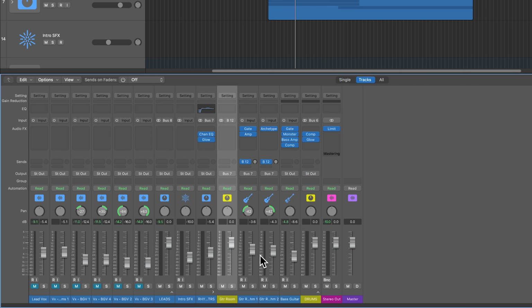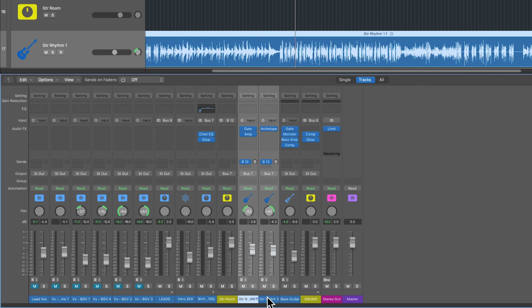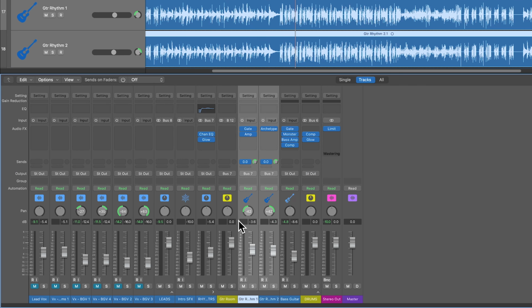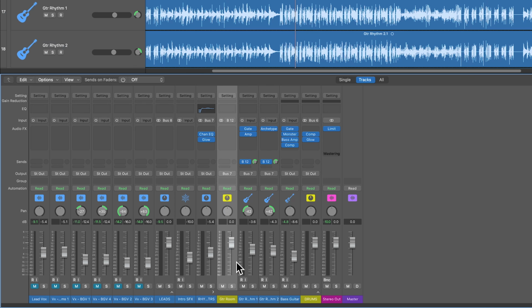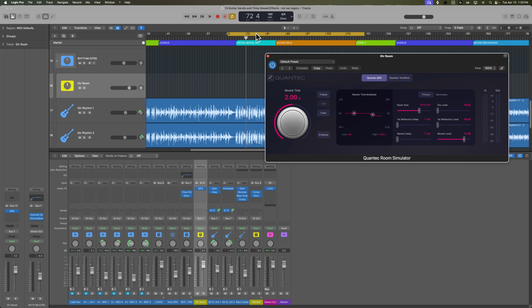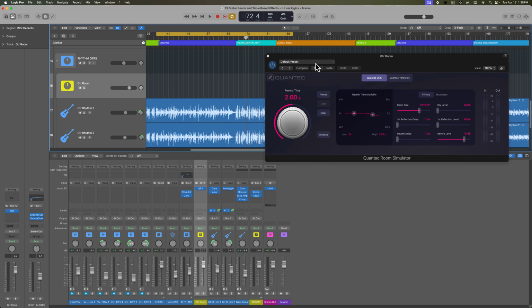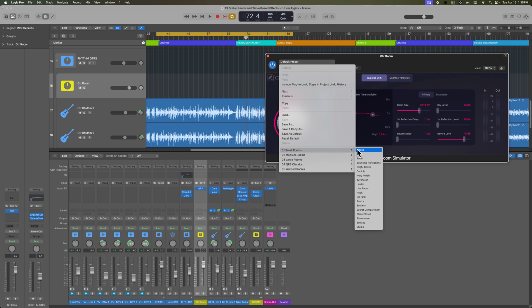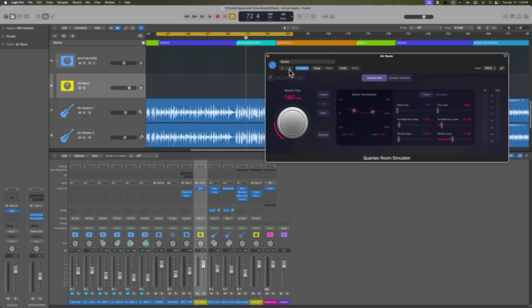Okay, so for guitar room reverb, what I'm going to do is just set these to unity. You just option click on the send amount, by the way, to do that. And then I'm going to add the Quantec Room Simulator again. For this, I want something that's sort of like a small space. So let's go to small rooms. Let's start with this, and we'll just kind of cycle through them. I'm going to go ahead and solo out the room as well.